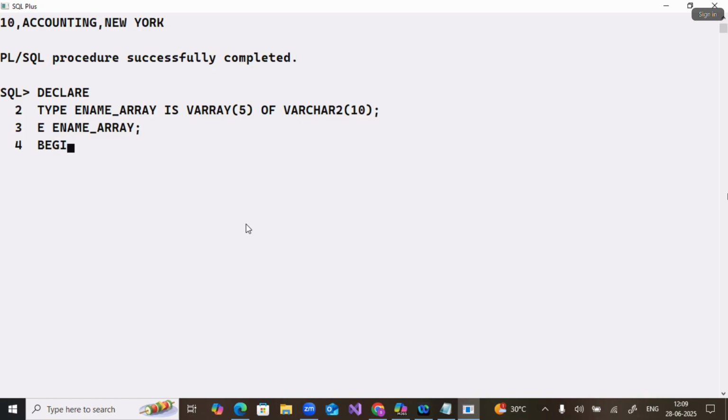Then after begin. What next do I have to do here? Fetch. How to fetch? Select. What do you want to fetch? Name. From where is it? EMP. On which condition? Where row num less than or equal to what?